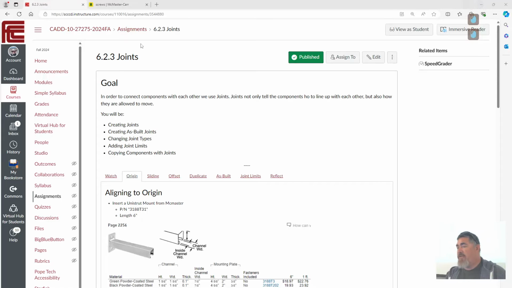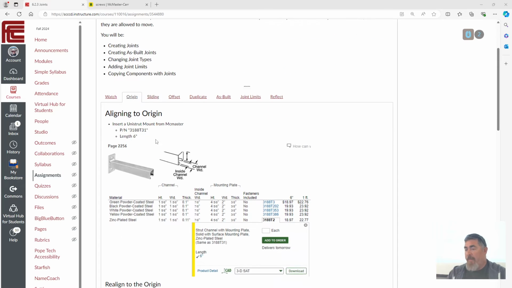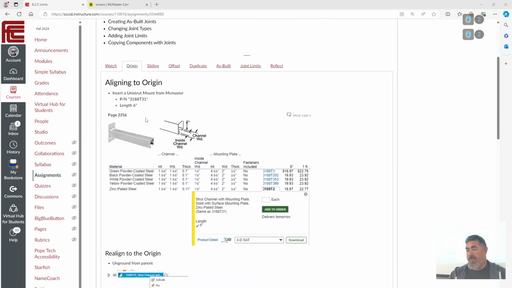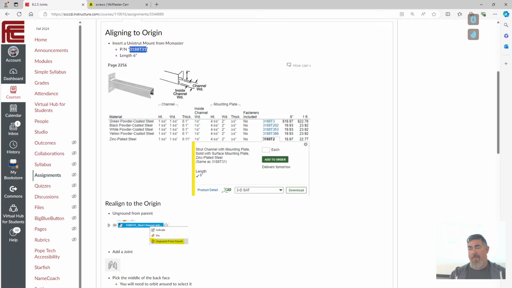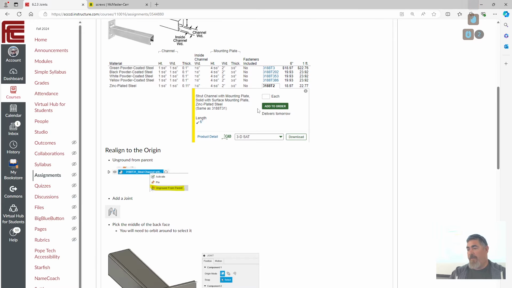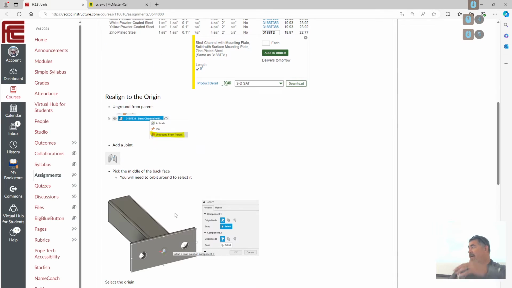Right, so on 6.2.3 on joints, we're going to go through and create some different types of joints and bring in some geometry. I have you first bring in this piece of Unistrut. For all these things, go to McMaster. I give you the part numbers so you can copy and paste them. So go to McMaster, type it in, insert it as a stat. Then on this first one, it comes in kind of sideways, so we're going to want to unground it and then reground it to our component.